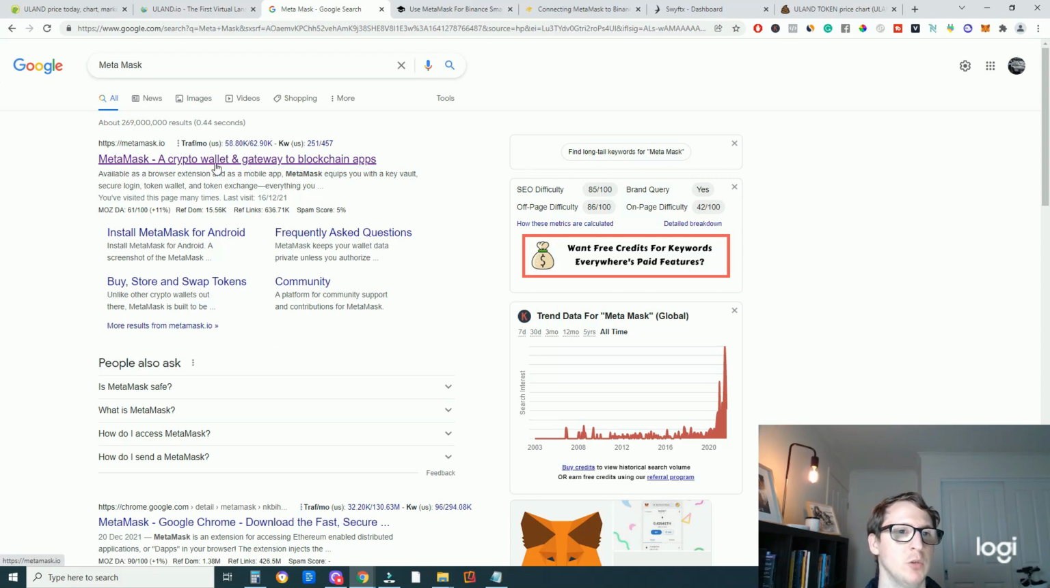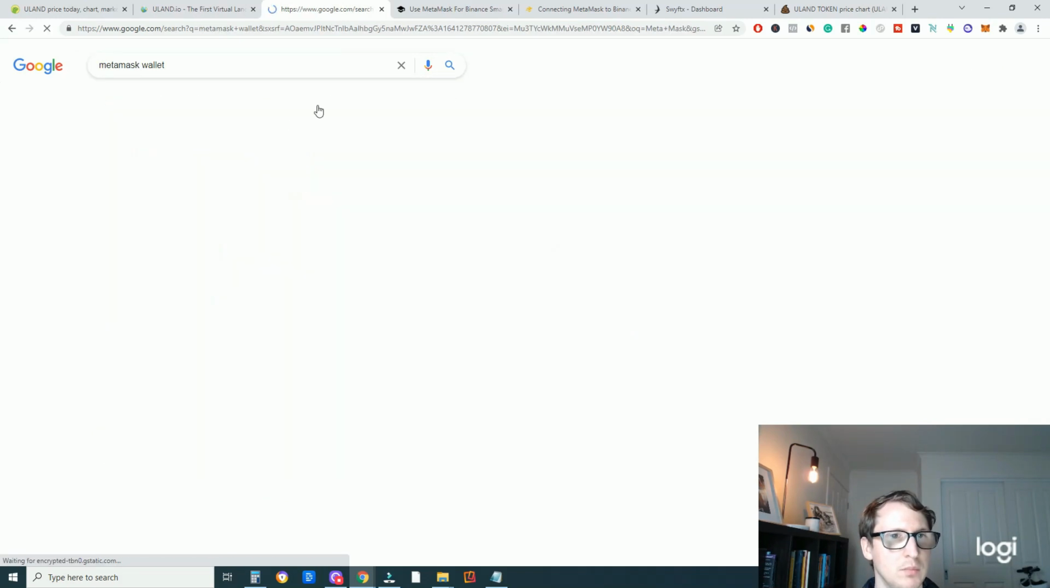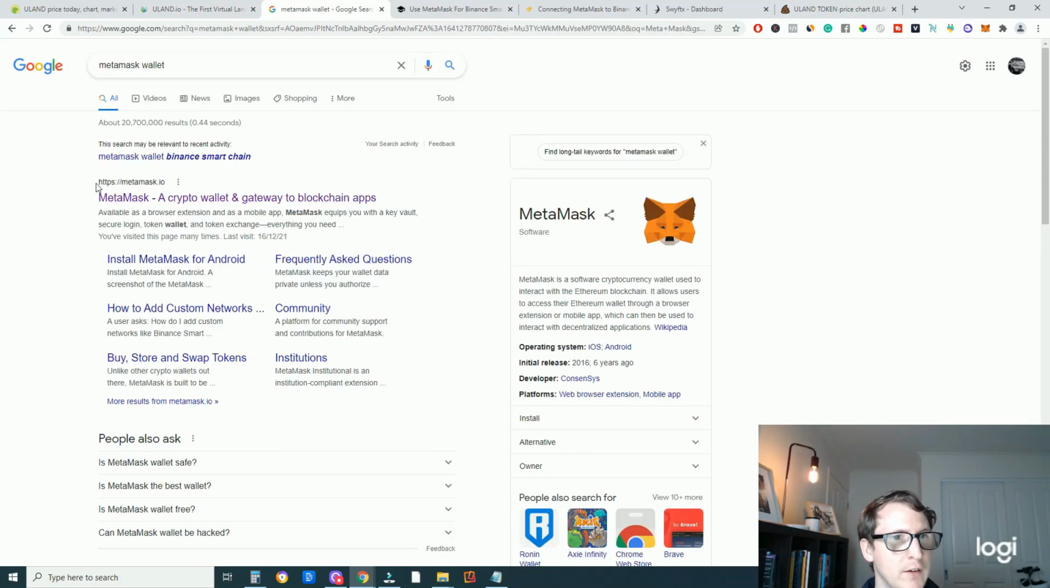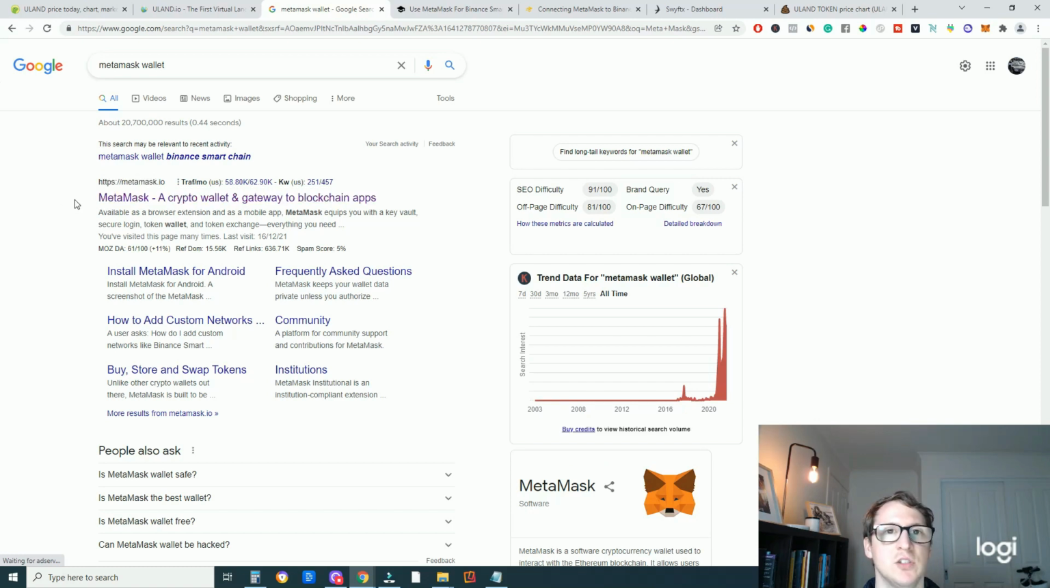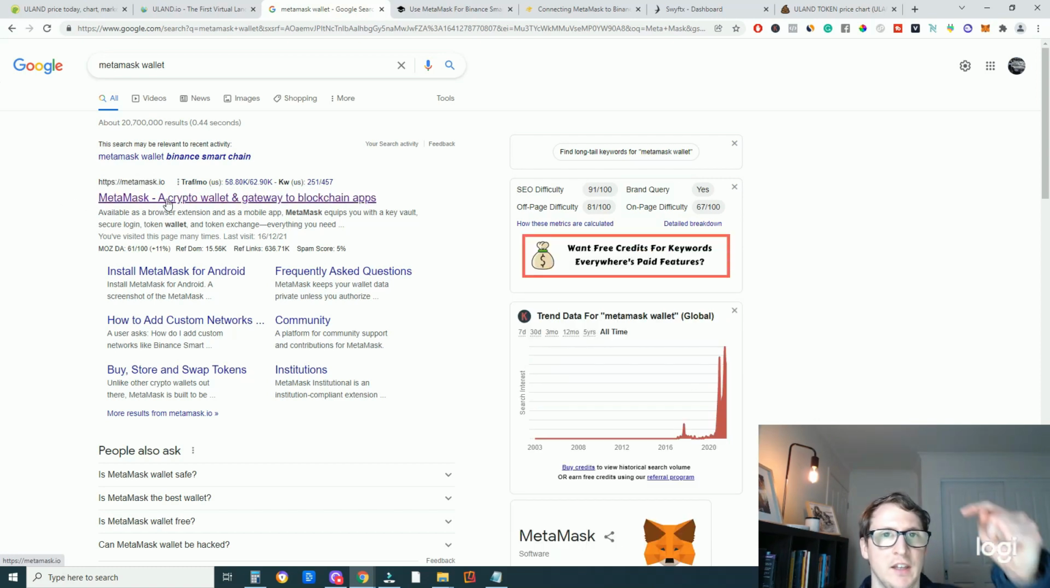First step, you will need a Metamask. So what you want to do is come over to Google and just Google Metamask wallet. It should be the very top one, so it should be metamask.io. I will leave a link in the description for everything, for the Uland, and for everything else that I used in this video. So the Metamask link is right here.